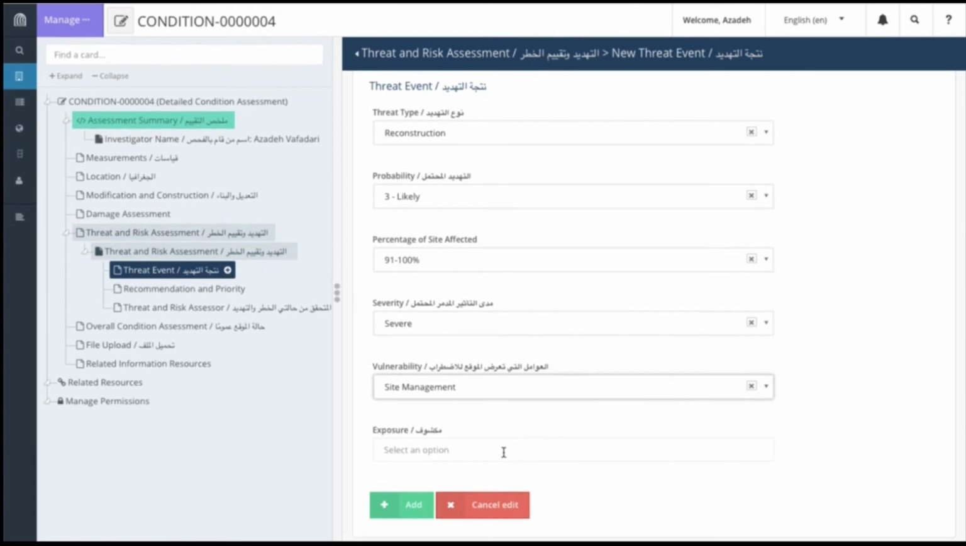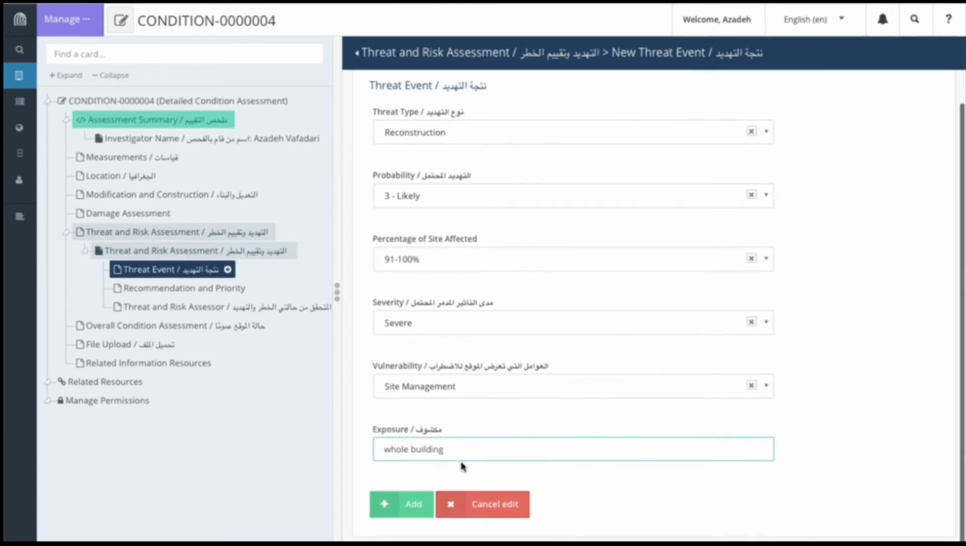In the next field, exposure, you record what part of the building, heritage or site that you're recording might be exposed and affected by the identified threat. This is a text field, and you can type in the area, and in this case it is my whole building. Then I click on add.